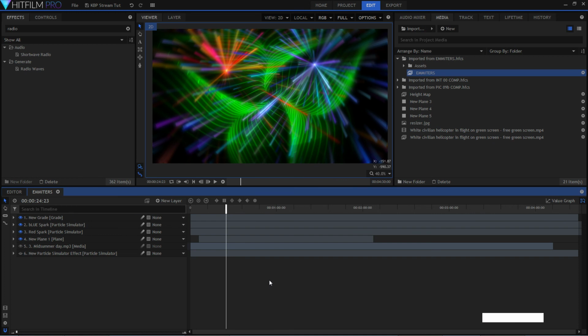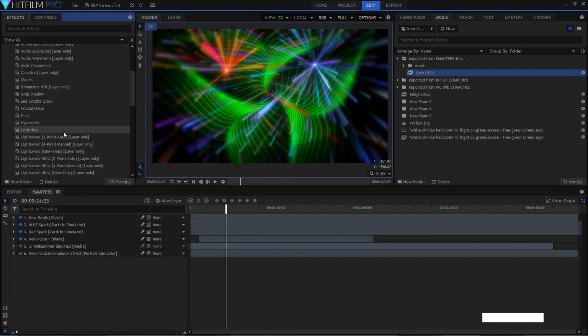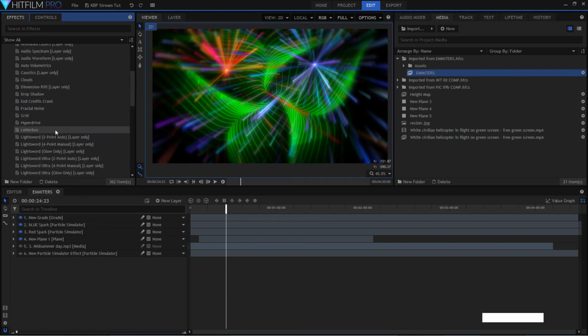Nice. Yeah, that's very cool. That is nice. And that's just, again, one effect out of all of these ones in Generate. Generate has got a lot of stuff in there that is great fun. Obviously got all this light sword stuff. You can do that though with the lightning effect as well.